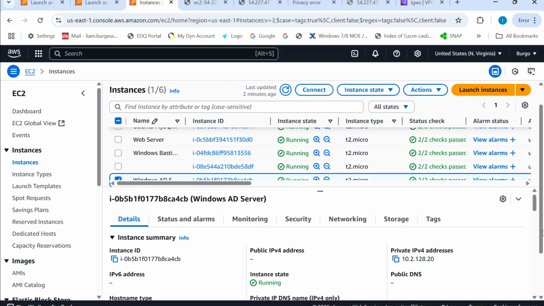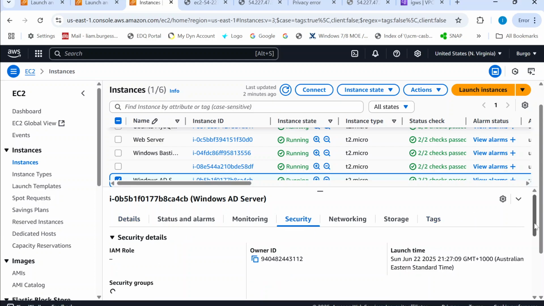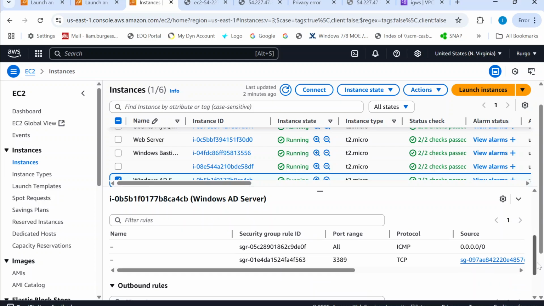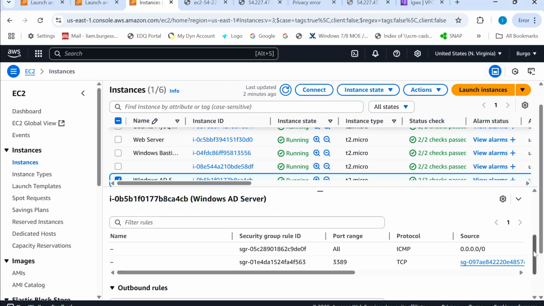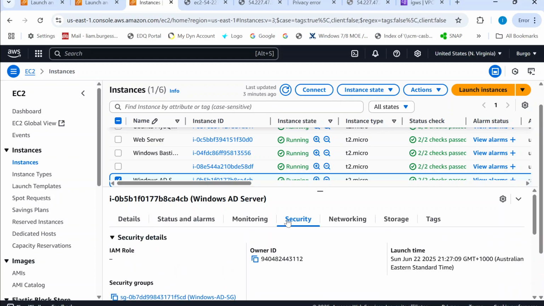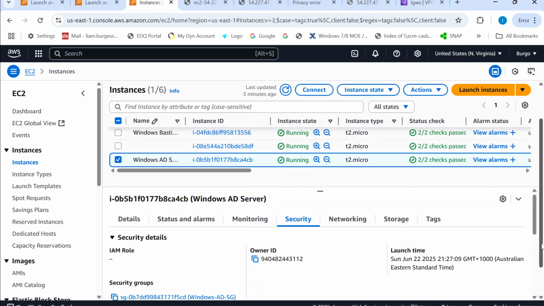So here we are, Active Directory, security groups. We'll check the security groups. It's port 3389, yet again RDP, this time with a custom setup. That's actually the security group of the Windows bastion host, the source there. So that should allow RDP into that from just the Windows bastion host.